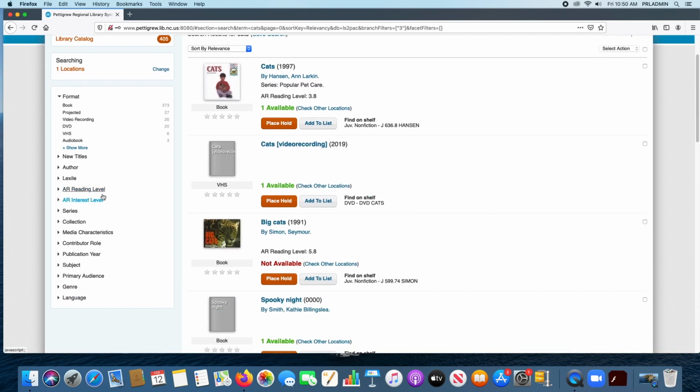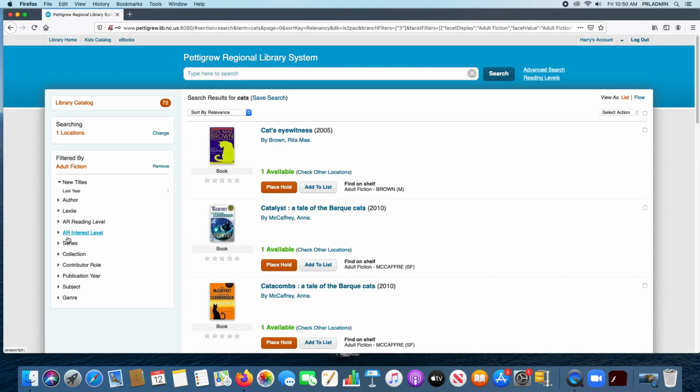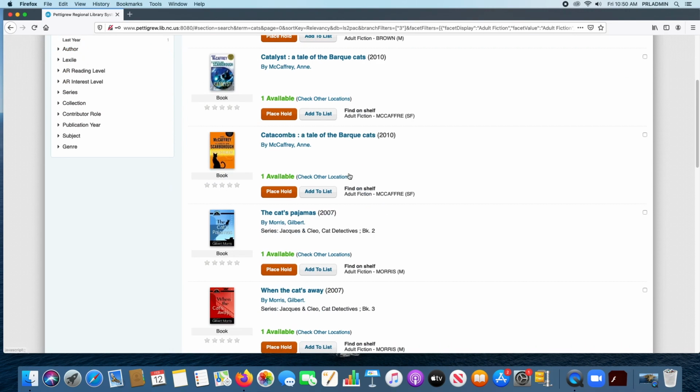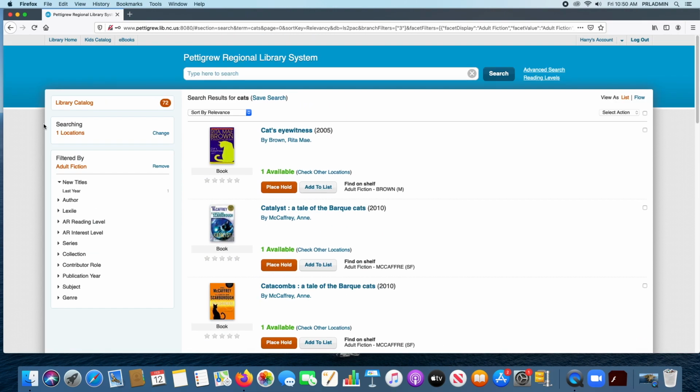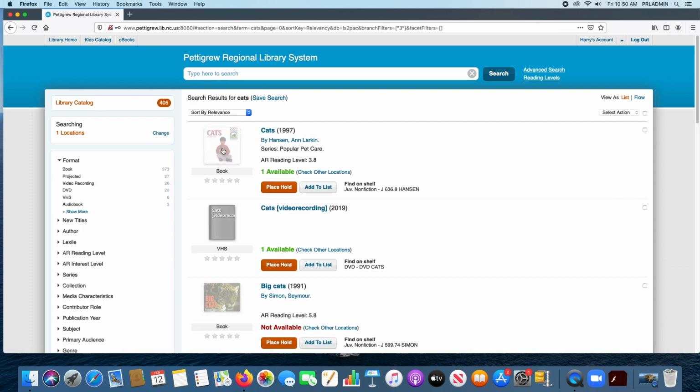Let's say you're looking for adult books on cats. So let's go to our collection, and we're just going to want books that are written for adults about cats. So here we have books that are about cats, but only for adults that we have located in the system. So that's a real neat way of kind of filtering through things.